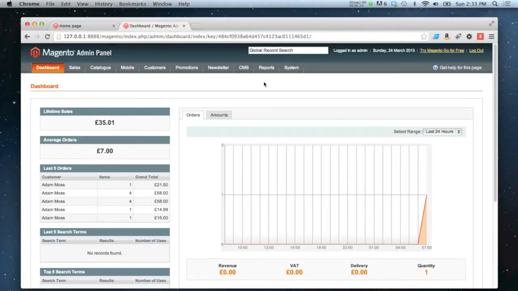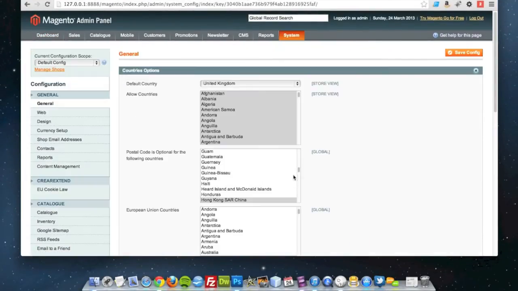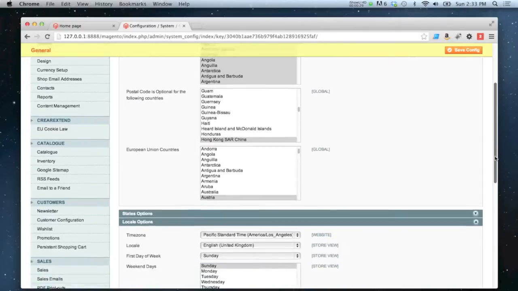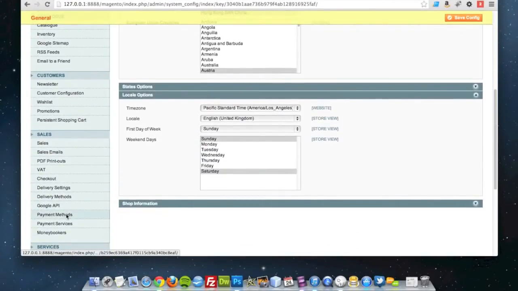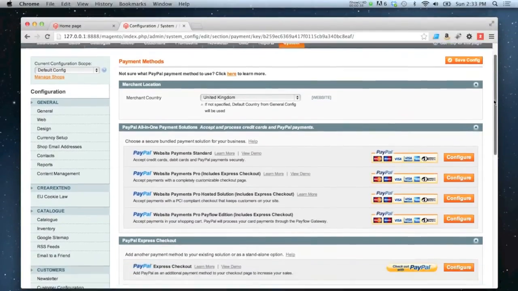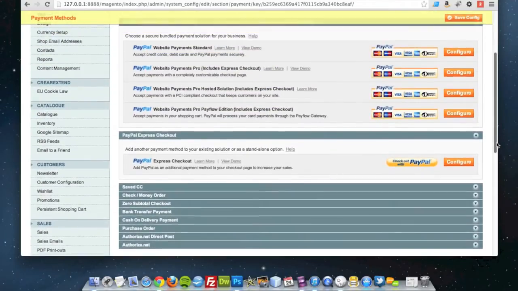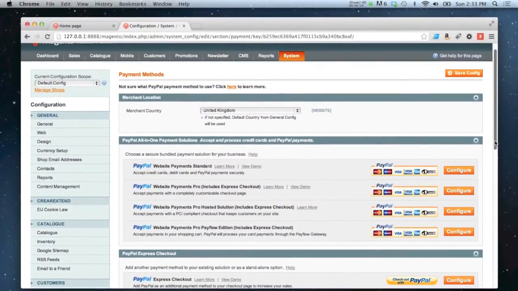To set it up, you simply go to System, Configuration, and then you scroll down to Payment Methods. On versions earlier than 1.7, which is the one I'm using now, there is actually a PayPal tab alongside these tabs as well, where you can do pretty much the exact same thing that I'm about to do now. But on 1.7 upwards, or so far, you do it within the Payment Methods tab.